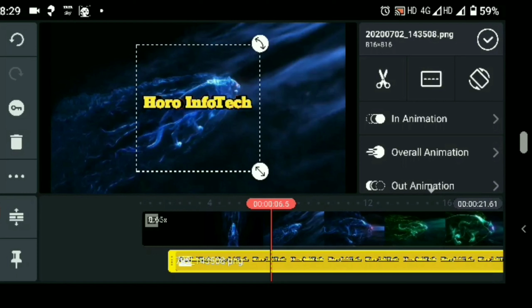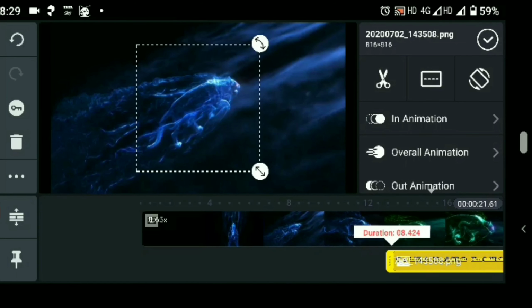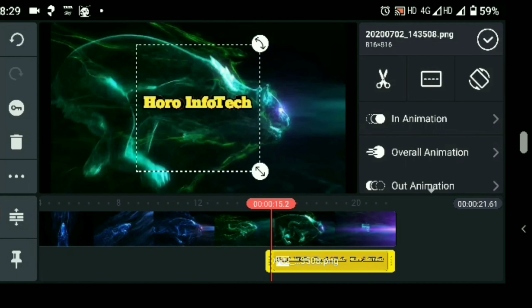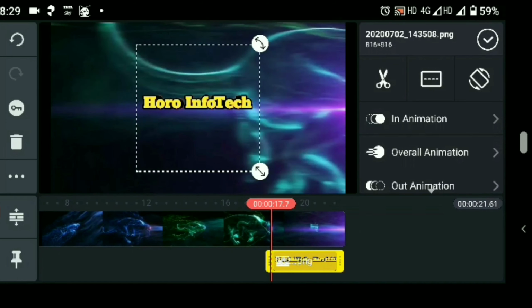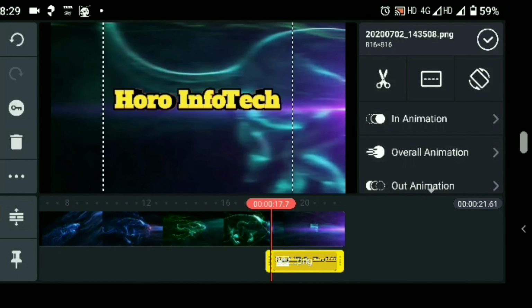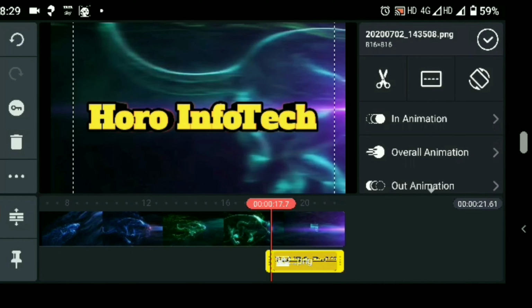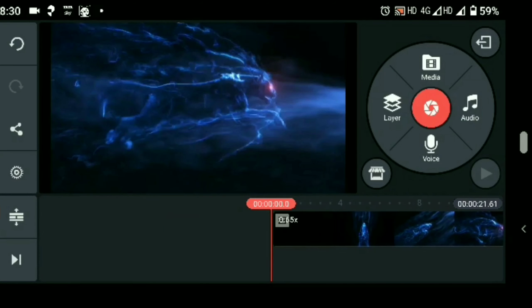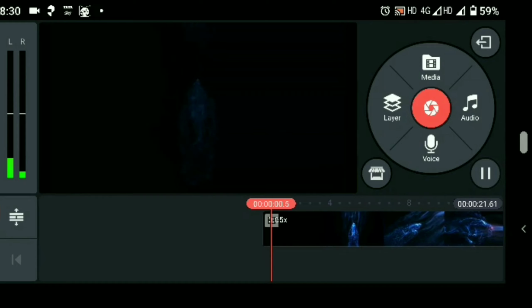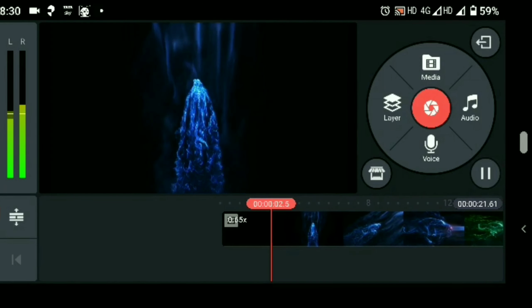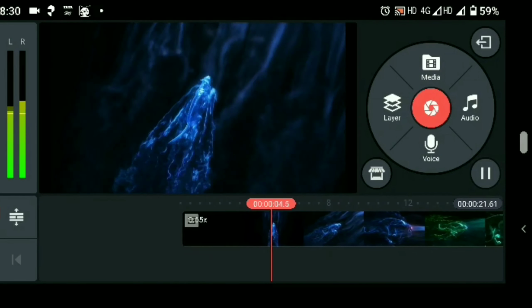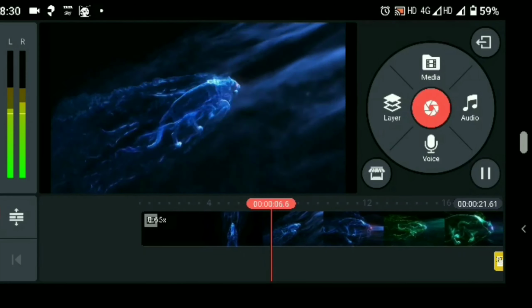Now choose the text, then adjust it. Just bring it to the right side. Okay, so just increase the size a little bit. Then put it down a little bit. Play and see. So here it will look like this.